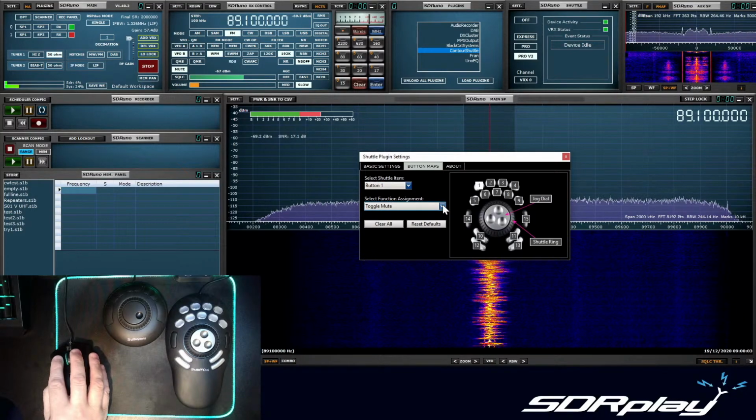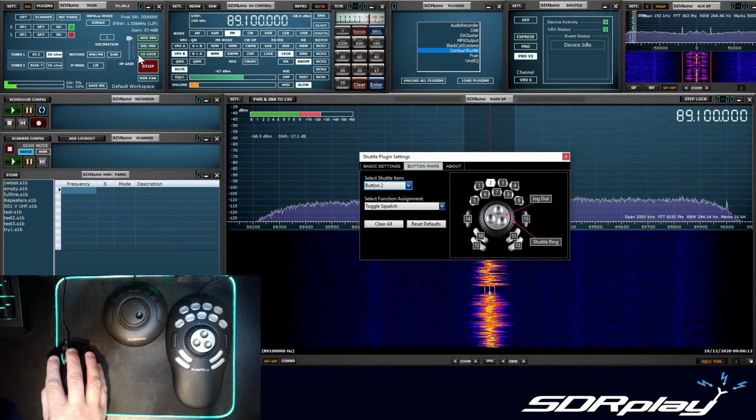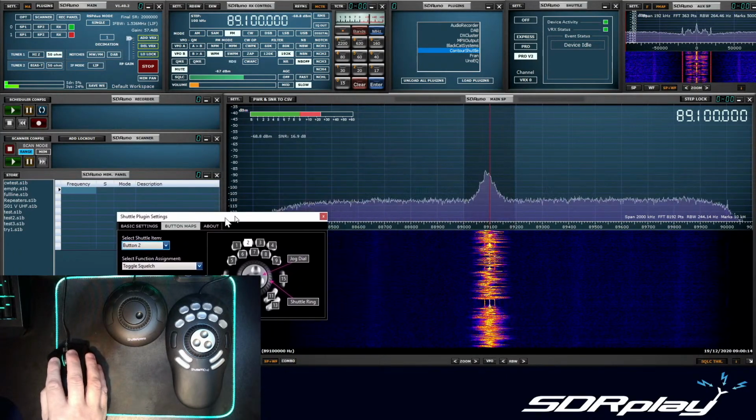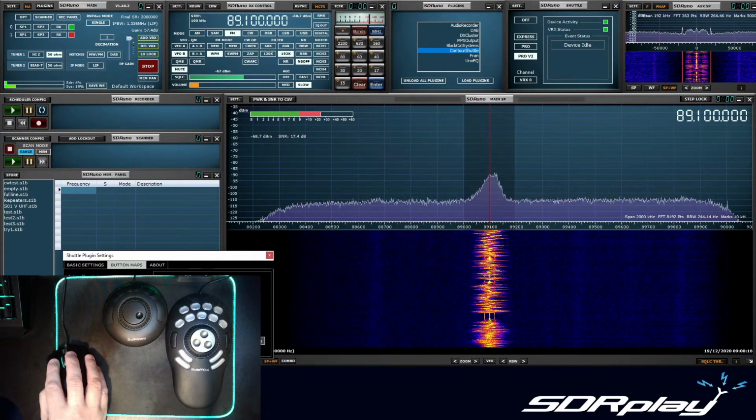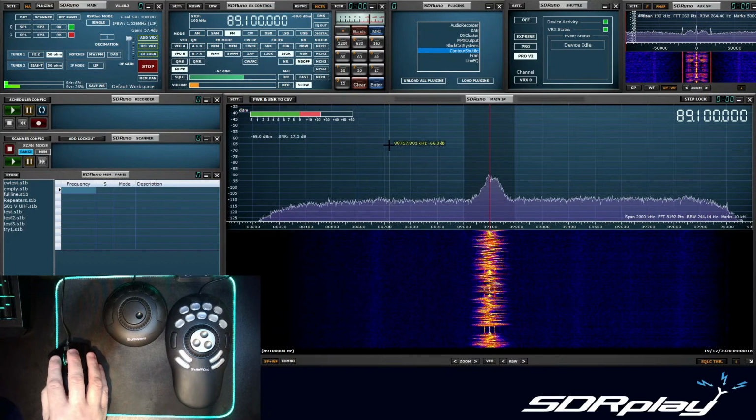I won't actually toggle the mute because I'm slightly worried about copyright. So let's go to a different button. So button 2 we've got squelch. So we'll be able to see that working quite nicely. So button 2 is squelch. So I'm going to turn off that.